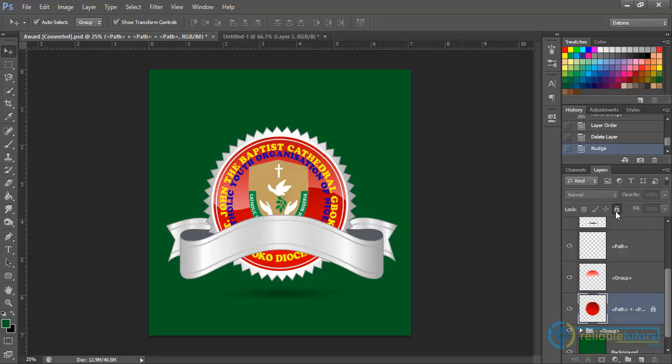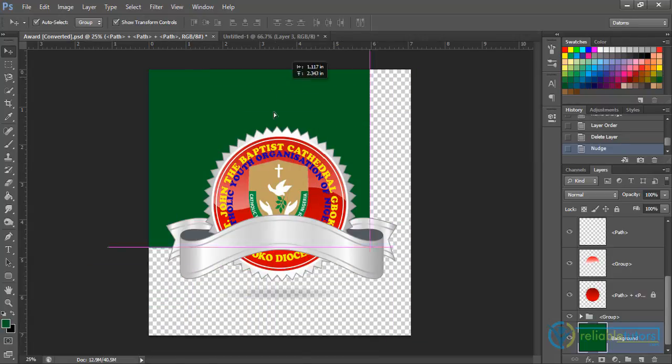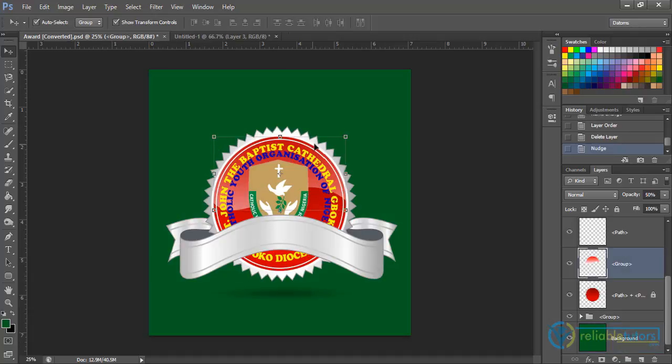And to do that, you use the icon that looks like a padlock. Okay, make sure the layer you want to lock is selected, and then you click on the padlock icon to lock the layer in its current position. Now, you discover that even though the layer is selected, I cannot move or do anything with the layer. You discover that the background is rather what is moving instead of the selected layer.